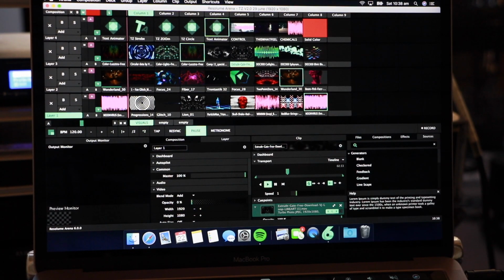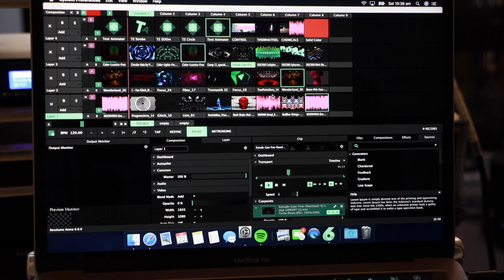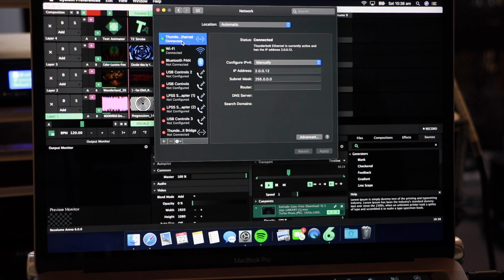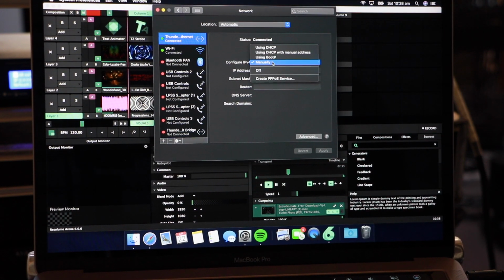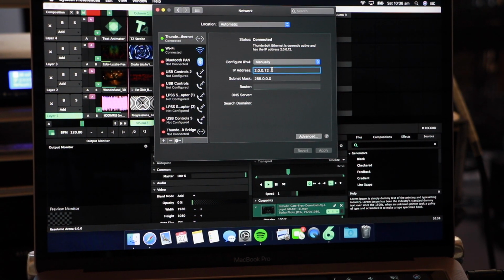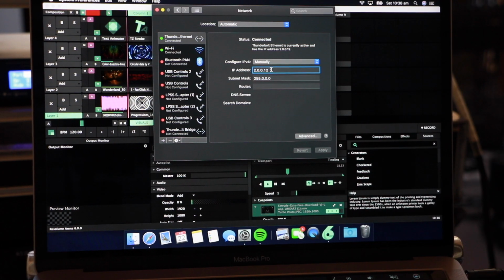So on the computer, guys, you want to go to System Preferences, Network, click on Thunderbolt, go configure manually, and set your IP to 2.0.0.12, or 2.0.0.10 if you haven't got an ArtNet node hooked up.